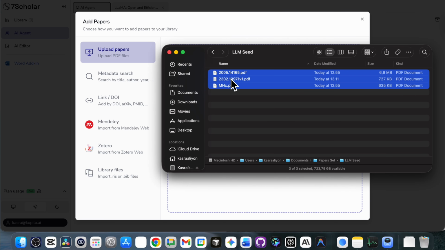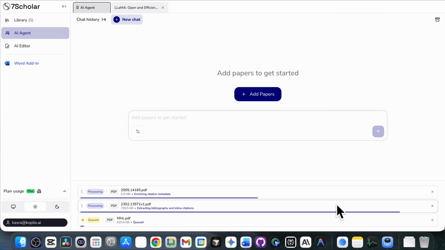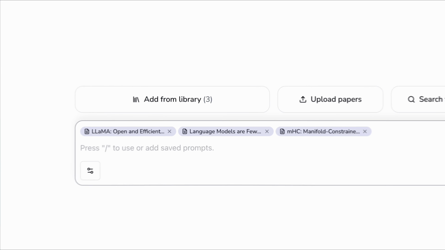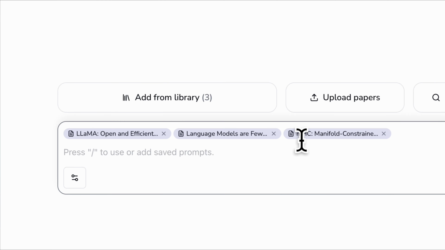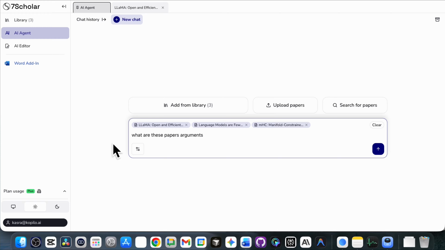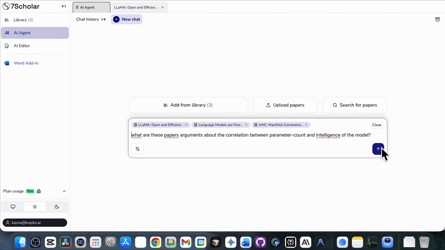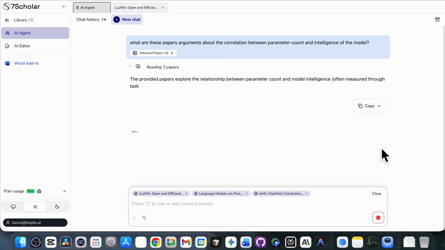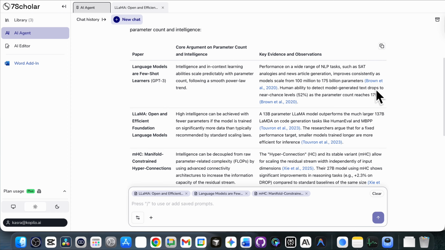Now, let's just directly upload the 3 papers that I know are important in my literature review. Once you upload paper files, the title, authors, and other metadata of the papers will be extracted and saved in 7Scholar. Now, I'm going to ask my research question from these papers and adjust the response mode to table. Because I attached papers to this chat, the response will be only based on the attached papers.